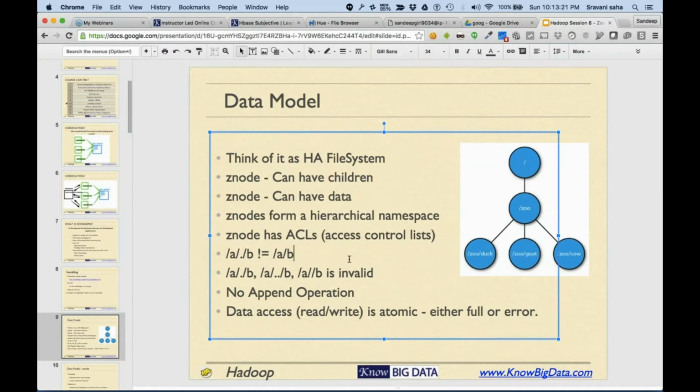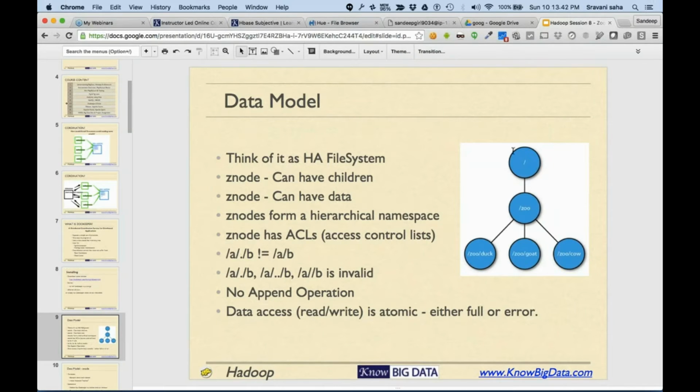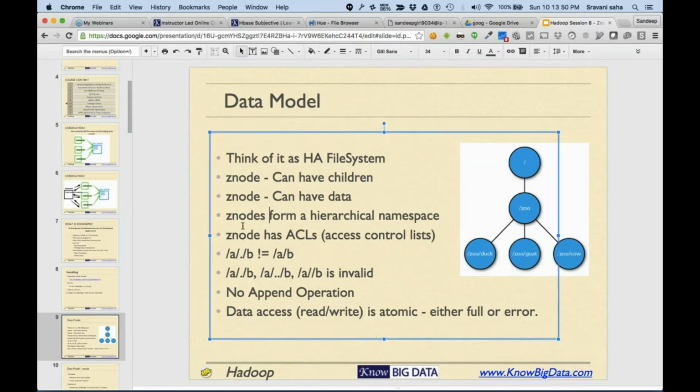The data model is more like a tree structure. It contains nodes, one inside another. The top level is slash. Slash contains one node called Jew here, and inside Jew you have duck, goat, and cow. Each node is called a Znode, and a Znode can have children. Every Znode can have children, and every Znode can have data. Znodes form a hierarchical space.